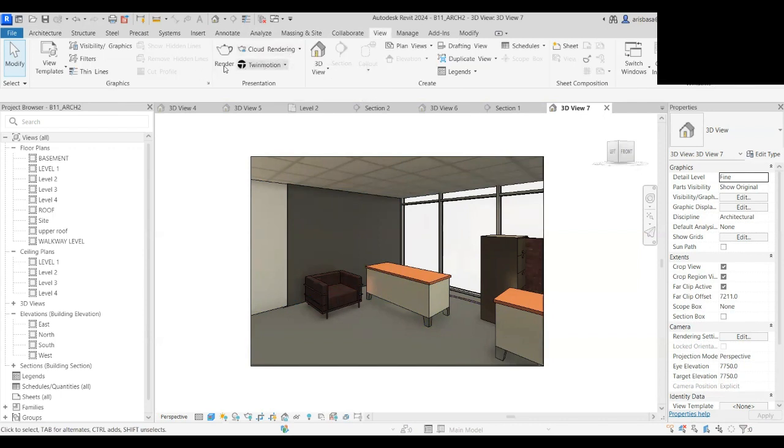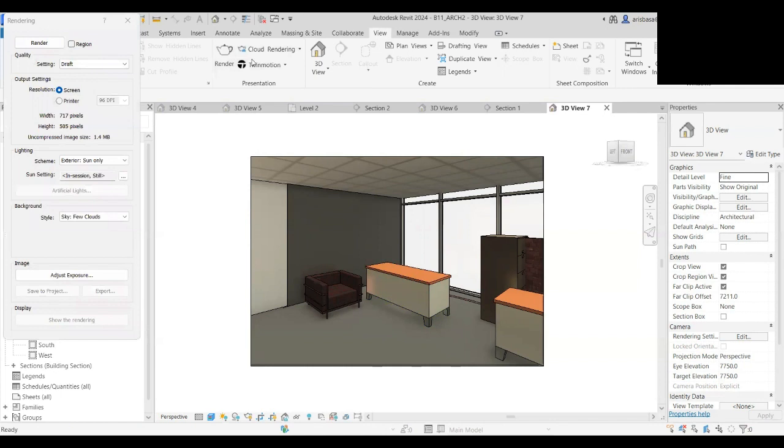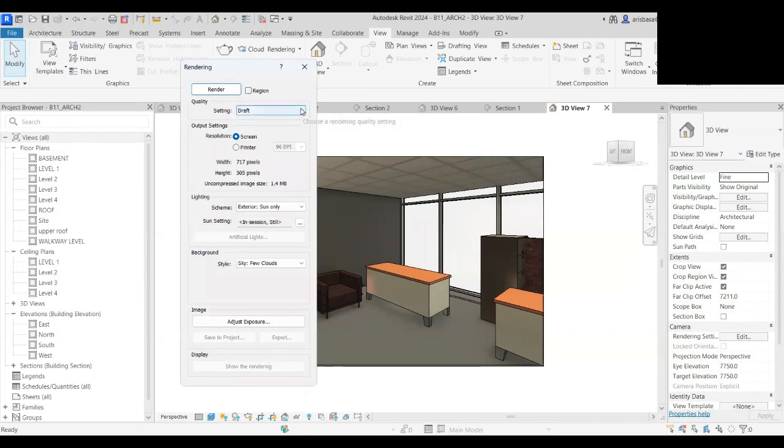Oh, render. Then you have your render dialog. Usually I put it to high and change the printer. Make it 150 or 300 dpi. It's a small image, so that should be fine. But see, the file will be big, right? 23 MB. And the lighting scheme is sun only because we don't have any artificial lighting yet. So that should be fine. And let's have it a little bit cloudy outside.